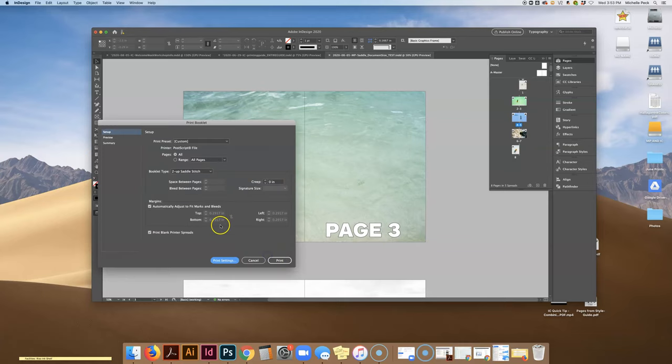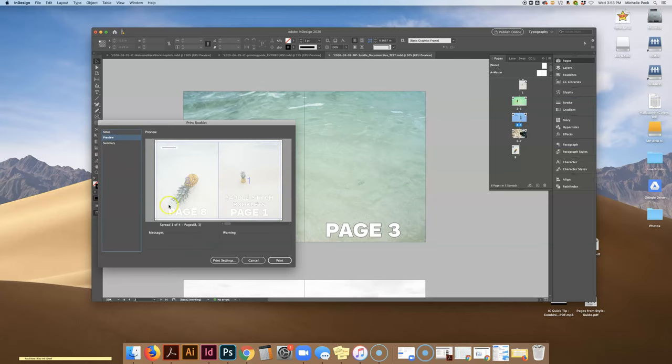It'll take us back to this print booklet dialog. You are then going to make sure that the booklet type is 2 up. I think I already said that. I always leave all these defaults on, so automatically adjust, and then I'm going to print the blank printer spreads if you have any. If you go to preview, you should see an image where your last page and your first page are right next to each other. That means when you open up the book, like a magazine, the front page is the cover, and then the back page is the back cover.